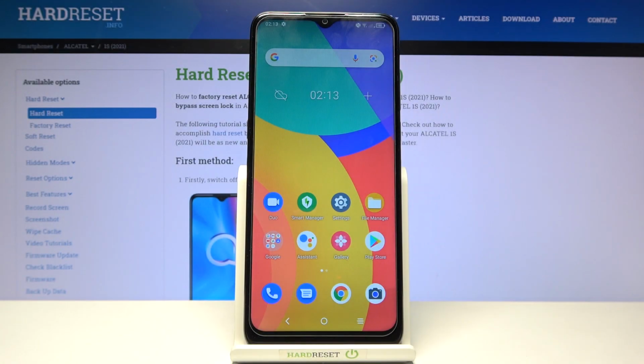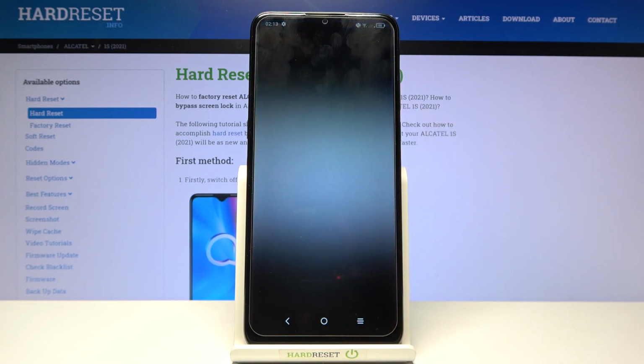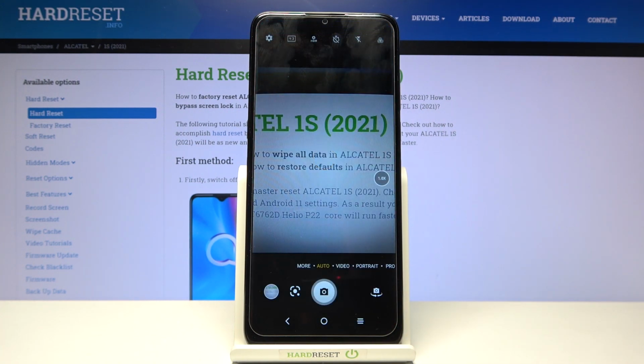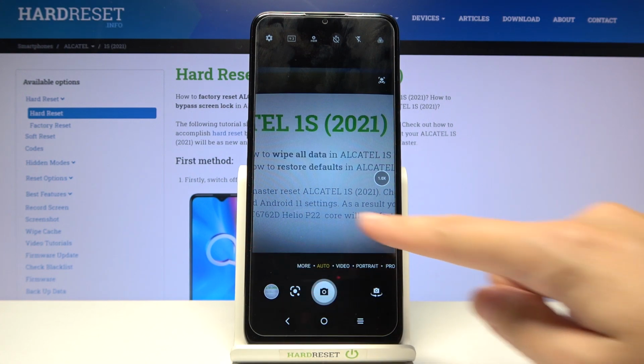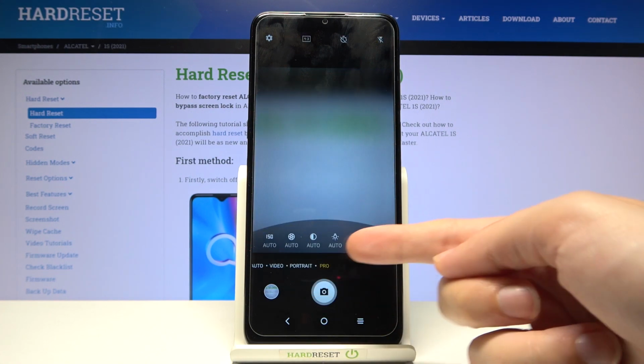Welcome, here I've got the ALCATEL One S 2021 and I'm going to show you how to use the camera Pro mode on this device. So let's start by tapping on the camera button to open it, and for now we are in auto photo mode. Let's change it by using the settings bar and simply going to the right to Pro.